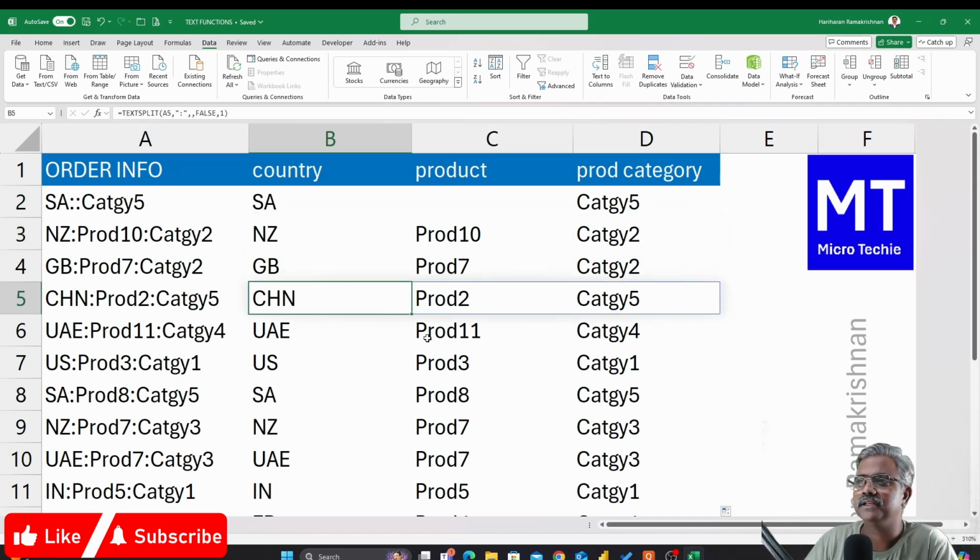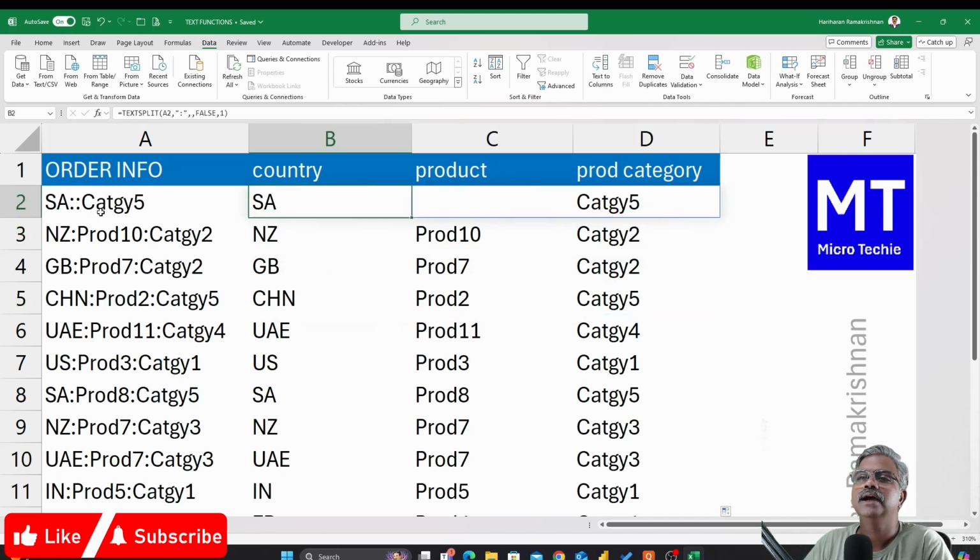So TEXTSPLIT will help you when you want to split required information which is appearing in one column into multiple columns, and you do not have standardization in terms of number of characters or the positions of the delimiter. Then TEXTSPLIT is something you should definitely try.